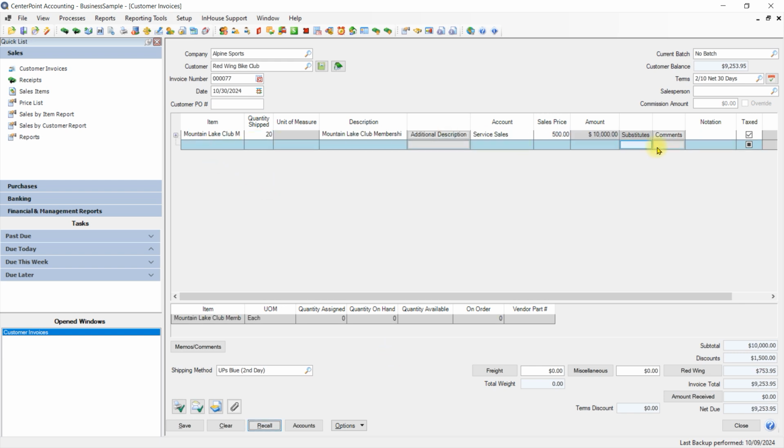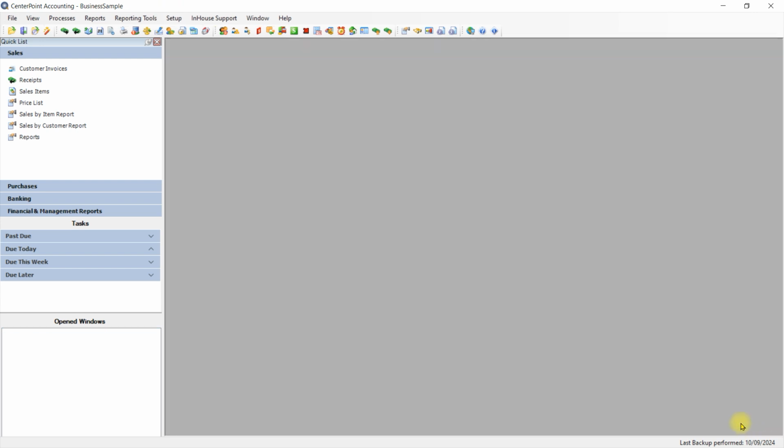I went ahead and paused the video and entered in the invoice details. And now when I click Save is when it's going to both print and email that invoice. We'll click Close there.